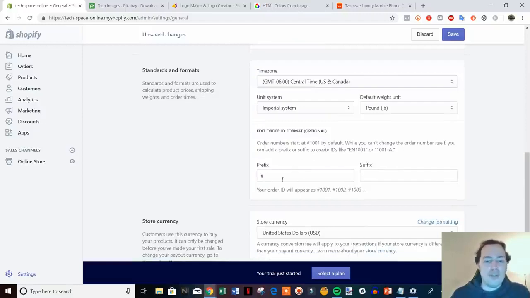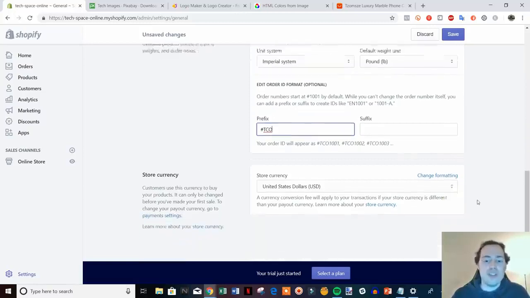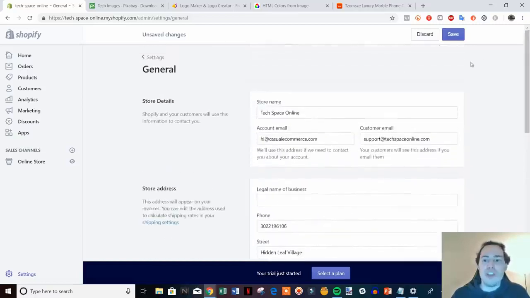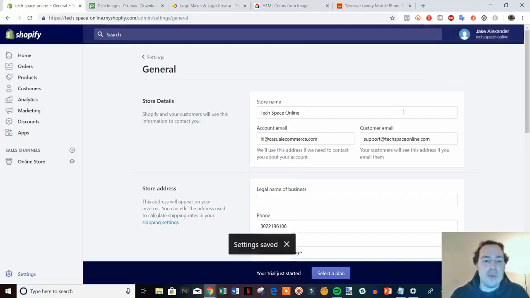And then down here, we can go ahead and put a prefix to our store. Now, you don't have to do this, but I personally like to, because it helps for bookkeeping in case you open up multiple stores. You can see that our orders start at 1001, 1002. If you want to put a prefix, I just put the first letter of the name of the store, so TCO, and then it'd be TCO 1001, 1002. This just helps with bookkeeping. It's something I recommend doing, because you never know, you might end up opening more stores in the future. So we're going to hit save, and that's it for the general settings.